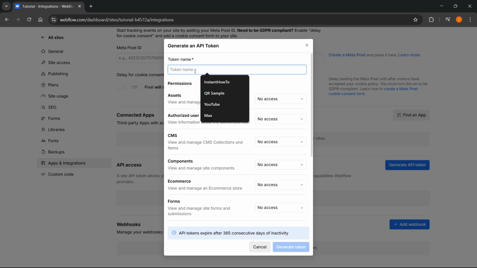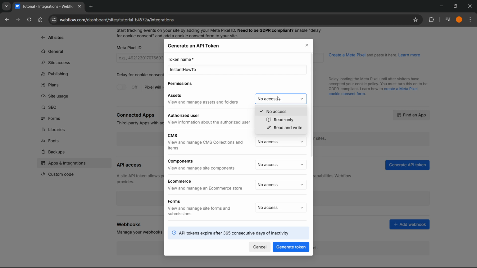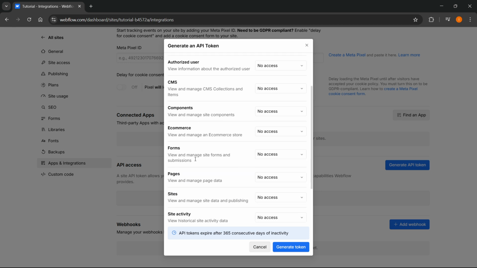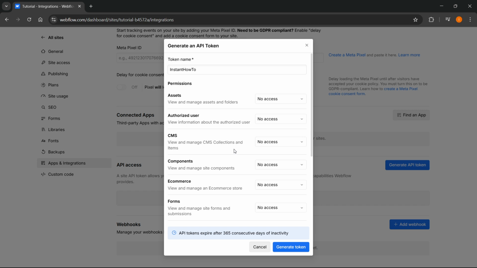You then have to name this token. So let's say we're gonna just name it Instant How To because this is the name of our channel. And then you can give it different permissions. As you can see, you can select permissions for assets, authorized users, CMS, components, e-commerce, etc. So all this over here, and the access can be either no access, read only, or read and write.